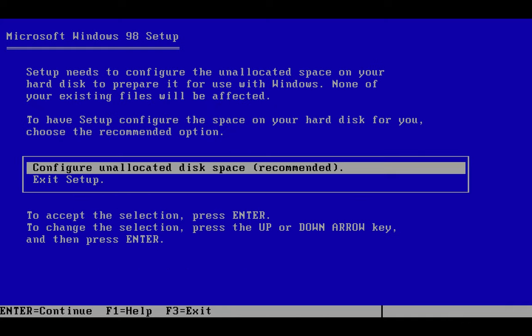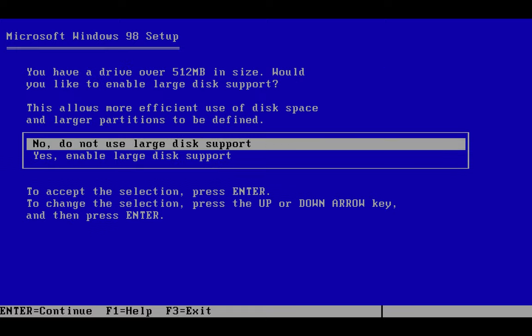Now, configure unallocated disk space. Yes, please. You have a drive over 512 megabytes. Would you like to enable large disk support? Now, if you are doing it without the CD-ROM support, what you have to do is type in fdisk, and it'll give you the same message about large disk support.